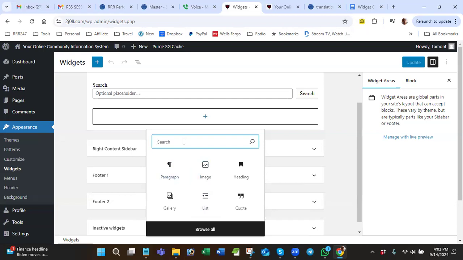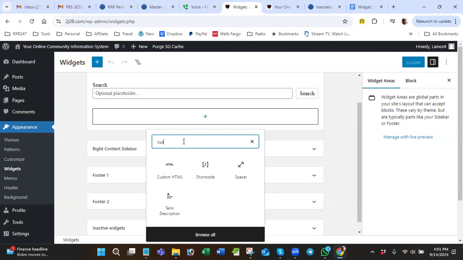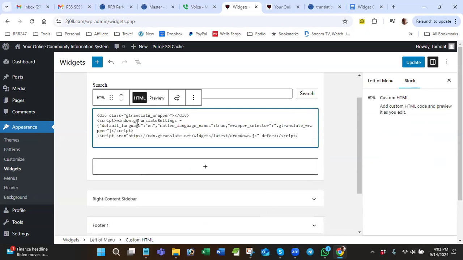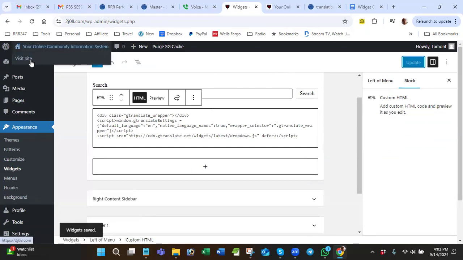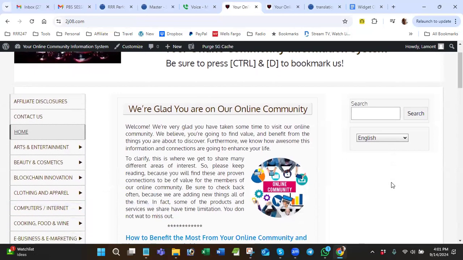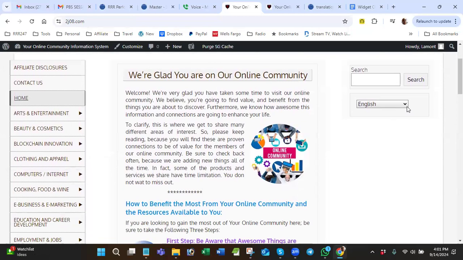Anyway, what I need to use is a custom HTML and it's not showing. So if I just type in custom, see it shows up. All right, so as long as I know what I'm looking for, now I can paste that code in there. And then I update this. So now when I go to your website, visit your site, there it is. Right now it's being displayed in English.